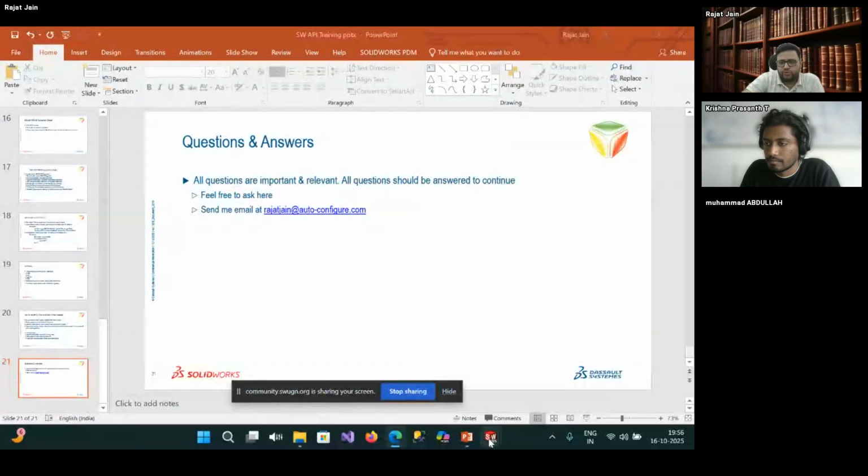And the next question is, does the API work with PDM? It does. I think a lot of companies are already doing it. So SolidWorks PDM, yes, we have, and it's a good thing. Let me just share my screen again, and I will actually show you.